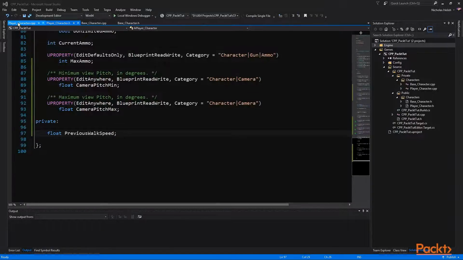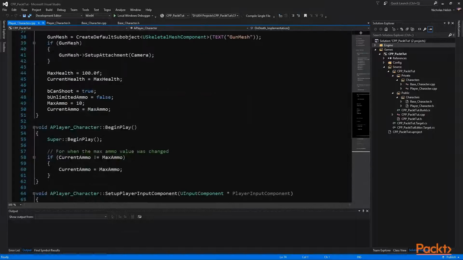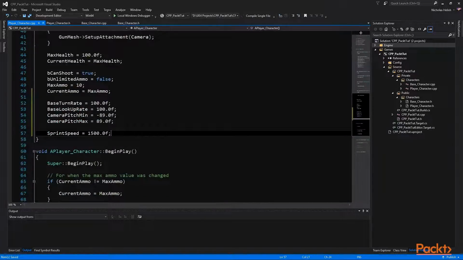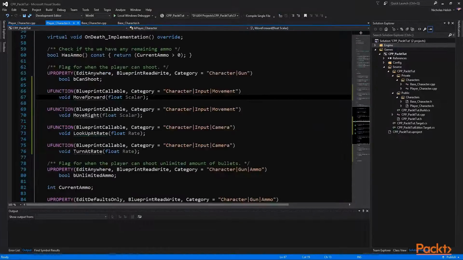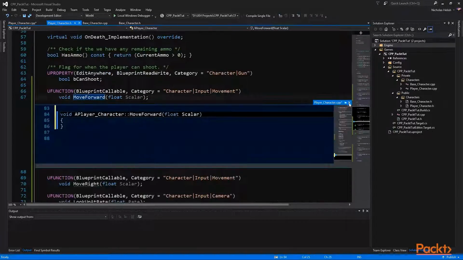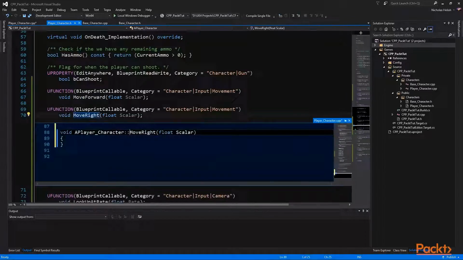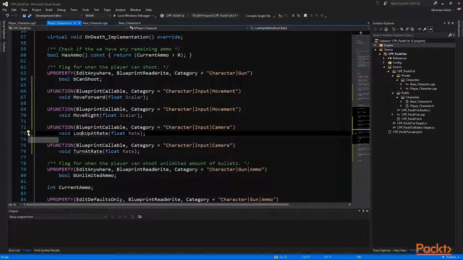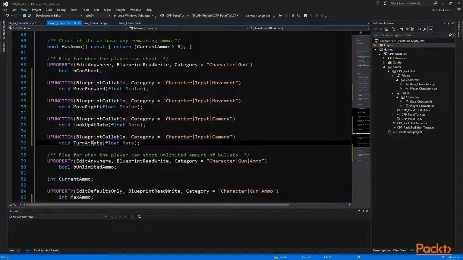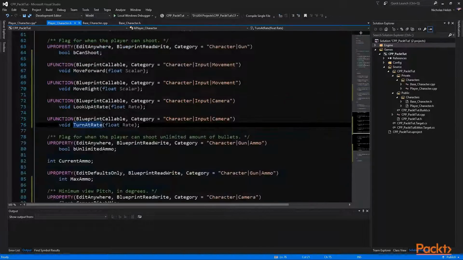Let's jump into our source file, and in the constructor, we are going to set up our default values for our camera movement and our camera's pitch min and max values, as well as the default sprint speed. Let's go back to our header file and create our definitions for Move Forward, Move Right, Look Up At Rate, and Turn At Rate. Now that we've done this, let's go into our source file and add some definitions to that code.